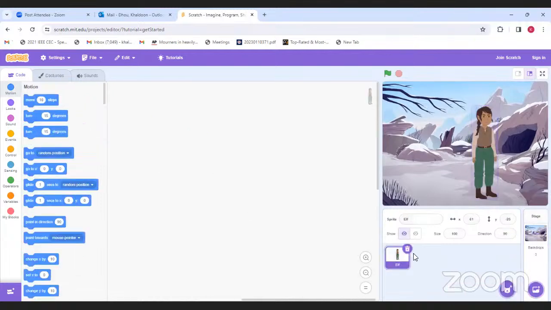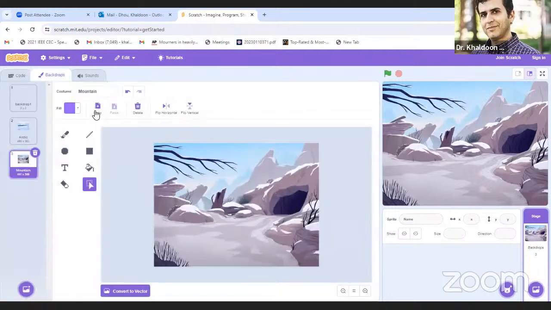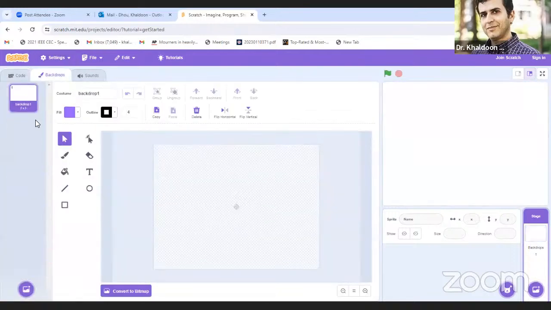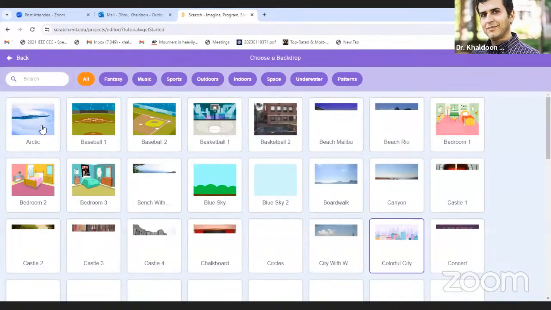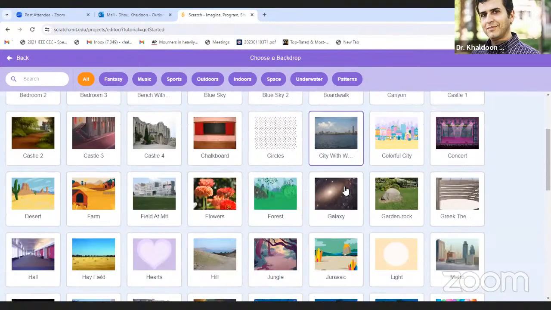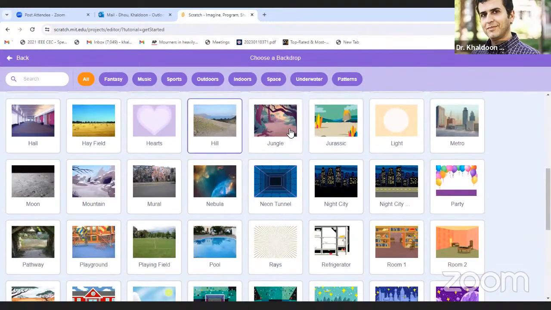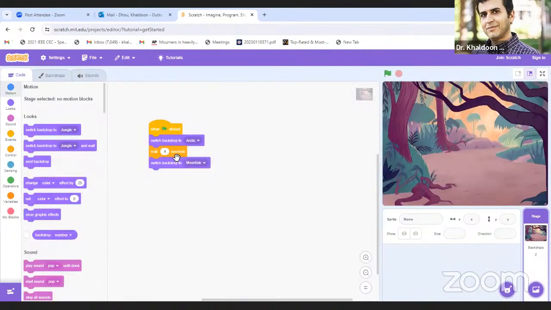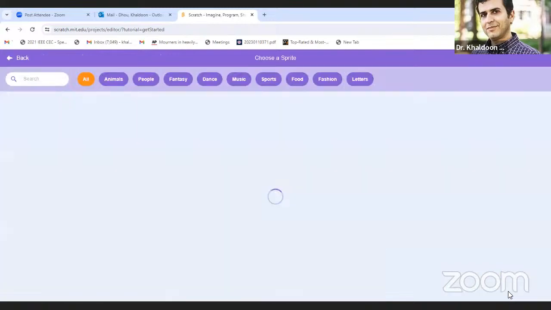Okay, so I'm gonna go ahead and get this deleted. I'm gonna go to the backdrops here. I'm just gonna get this deleted. And let's go ahead and just add something. So let's say I want to go ahead and add, for example, here. What should I add? Again, you can add any background. Let's just add the jungle. It's okay. We're just playing. So after I add the jungle here, let me go ahead and add my sprite here.